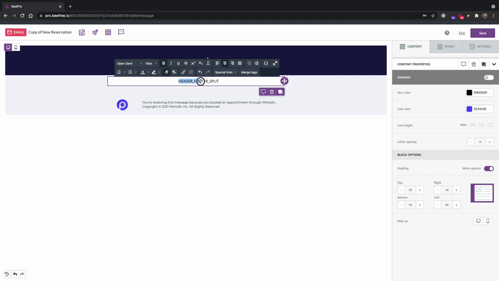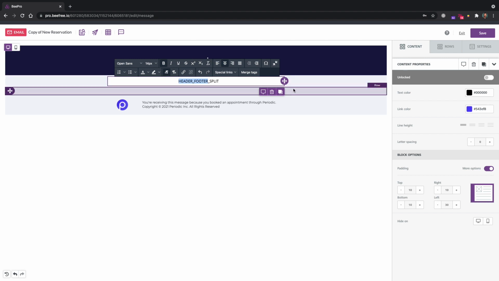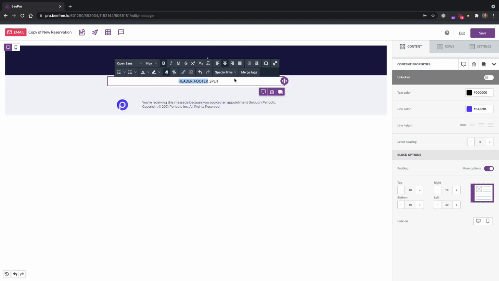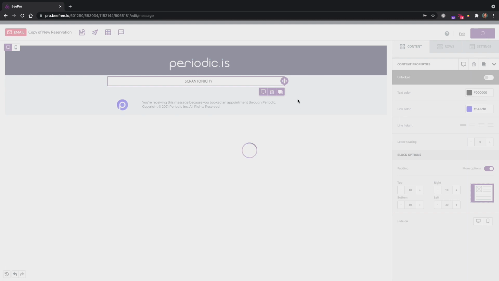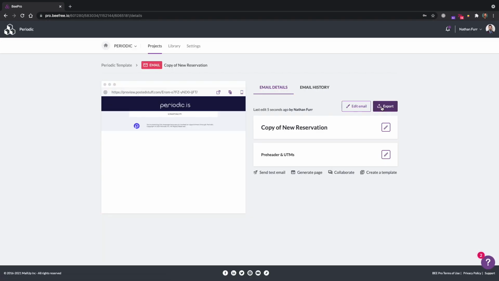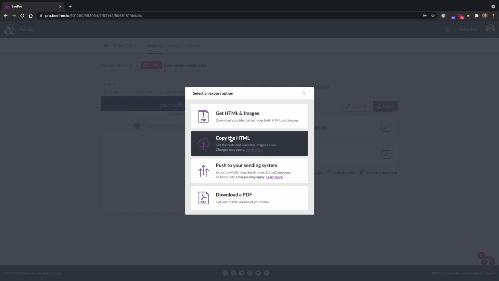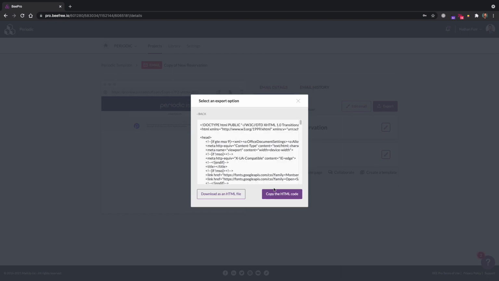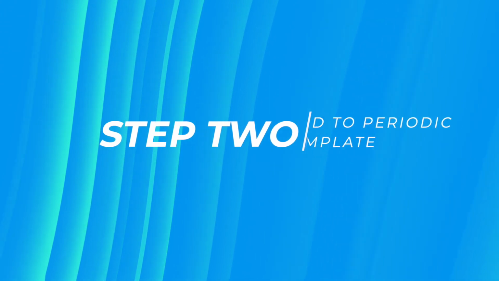We're actually going to take this and split this code so that we can easily identify header and footer. So we're going to update these words to say scrantonicity. And this is a unique word that we're not going to find anywhere else in this document. It'll be easy for us to search and split this once we get over to the Periodic dashboard. We're going to go ahead and save this, choose to export our HTML document, and we're going to copy that code. Let's take that copied code and move over to our Periodic dashboard.